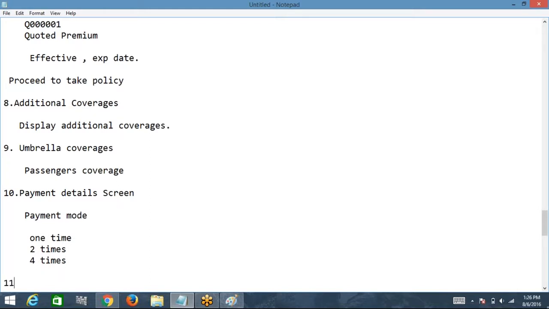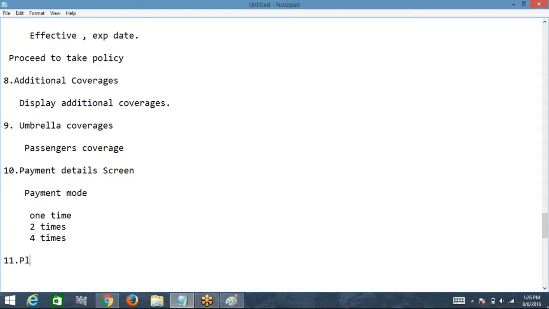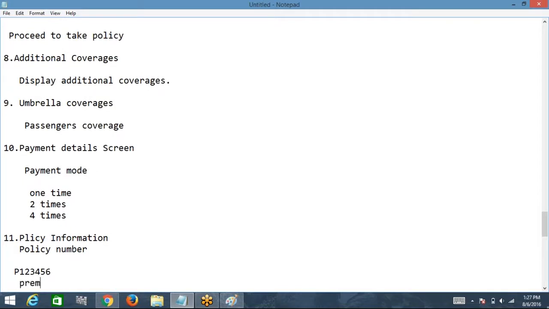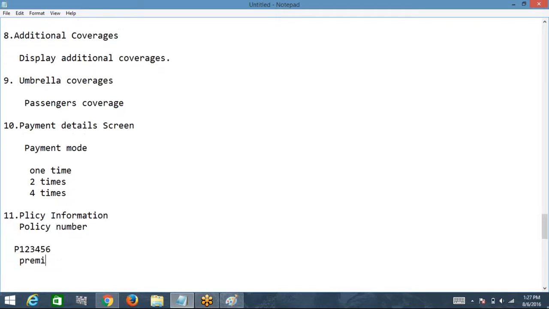And after that, once your payment is done, it will go ahead and display policy information. What will it display here? Policy number, this is something like P12345, and premium, this is the final premium, and then it will display the effective date and expiry date. This and all it will display. You will say finally the case will be closed, and on the effective date your policy will be effective. Once this is done, your policy will be inserted into the tables and all. It will not be effective yet.